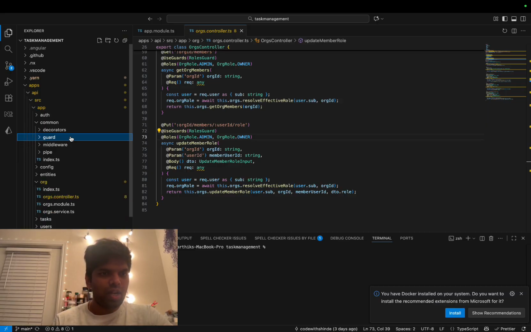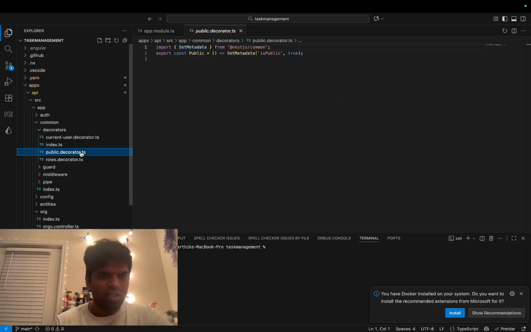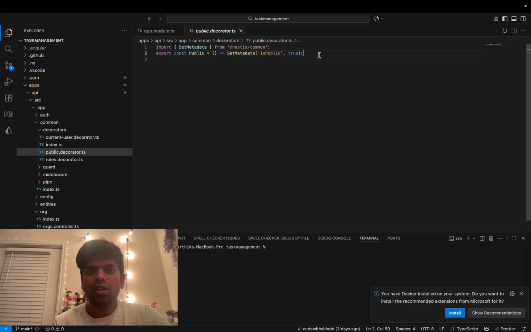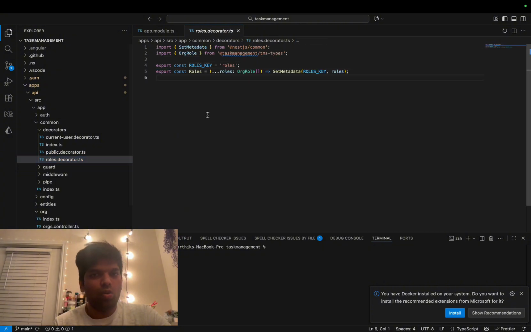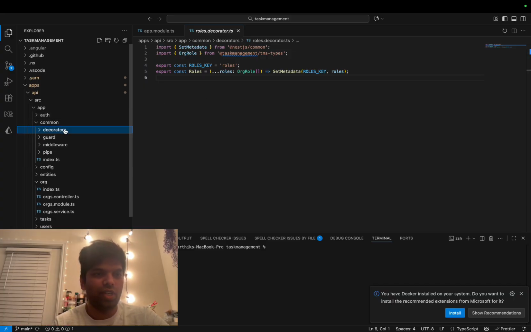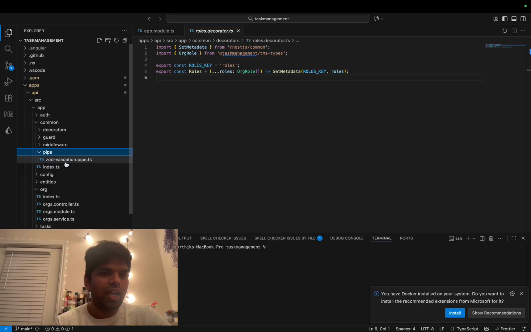Apart from the guard, I have a few decorators. As I have already mentioned, there is Public. If I place this decorator on any API, it becomes public, and it skips the guard. And we have roles. Just like I have just shown you the API, we can define roles and give admin whichever permissions we want. We can give it here, and I have a pipeline.